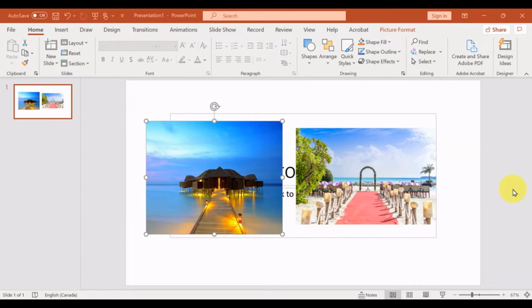In this video, I'm gonna show you how to use Format Painter in Microsoft PowerPoint. Format Painter is used to copy a formatting from one place, from one element, and apply it to another place. So let's see how we can use it.